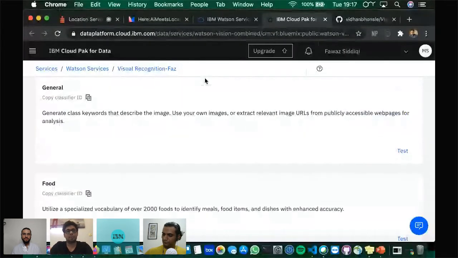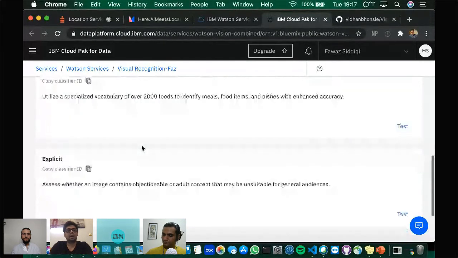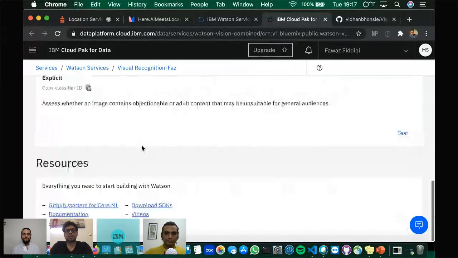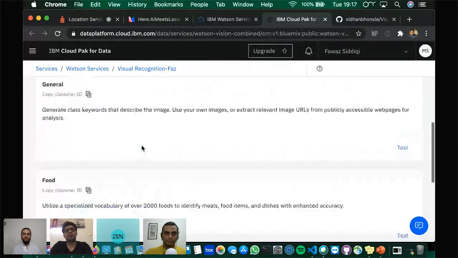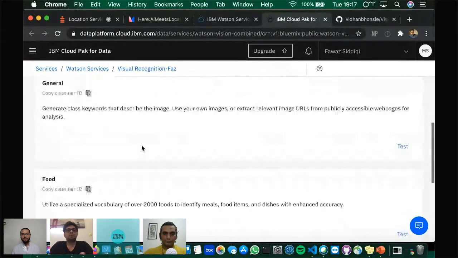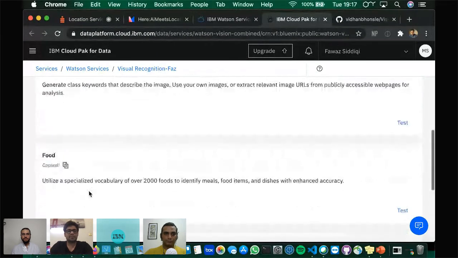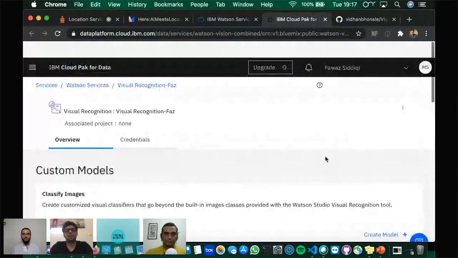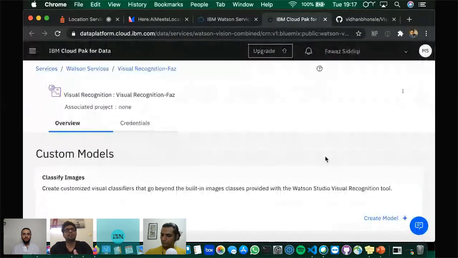Today we will be using the food model, but other than that, we have a general model, and an explicit model which allows us to filter explicit content, and more coming in. As we're using the food model, we can copy the classifier ID and also test it here. But what we did is integrate it with the Here Maps API. Let me show you how easy it is.